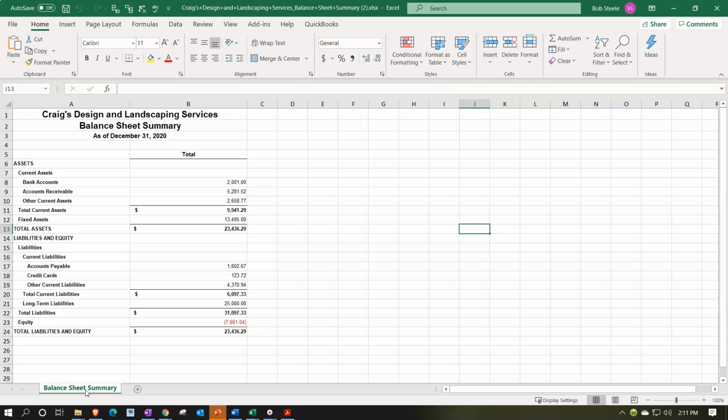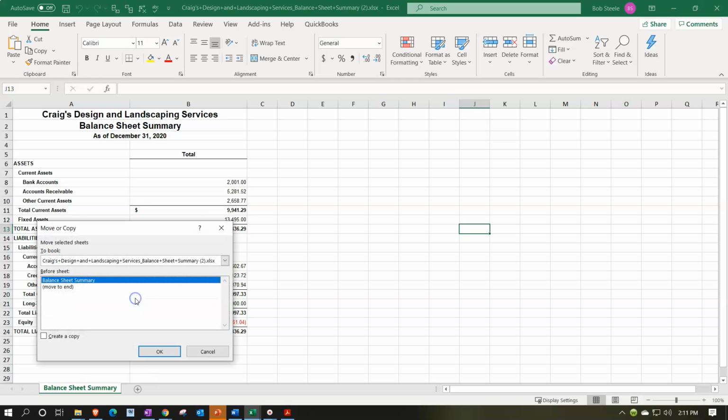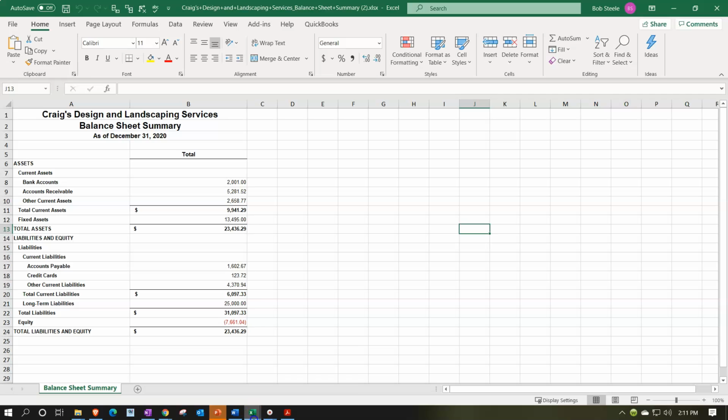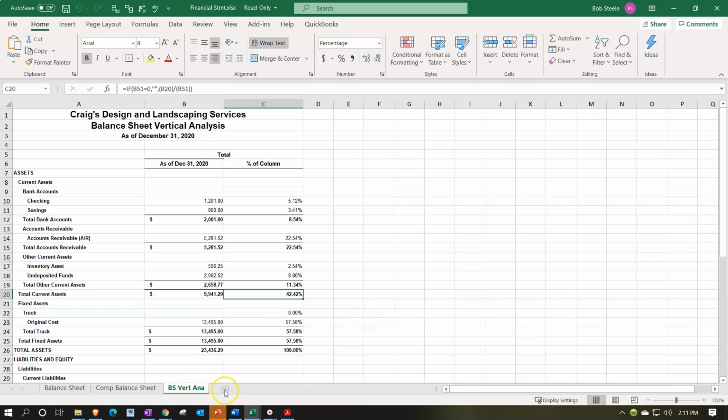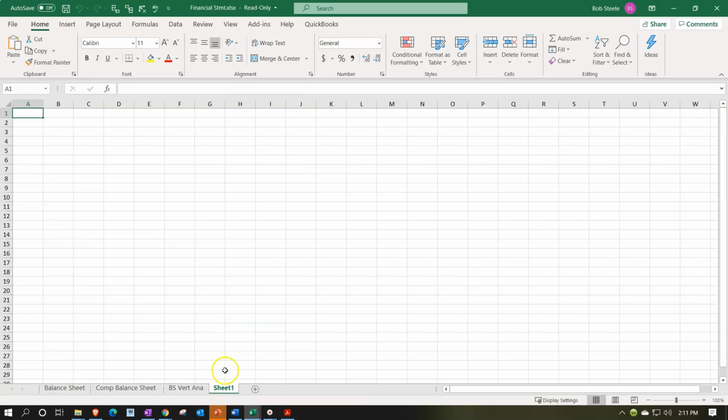So I'm going to see if this works now, to right click on this tab, and then I want to move or copy. And it still doesn't show the other workbook open at this point in time. I think if I saved it and opened them both at the same time, it'll show it there, but it's not showing it. So what I'm going to do then is go to the second workbook where I want it to go. I'm going to hit the plus button, make a new tab.